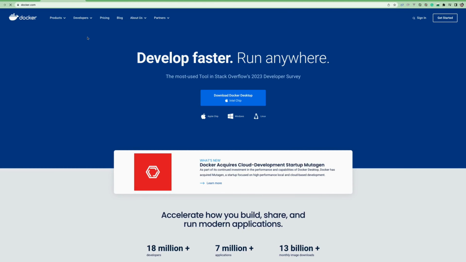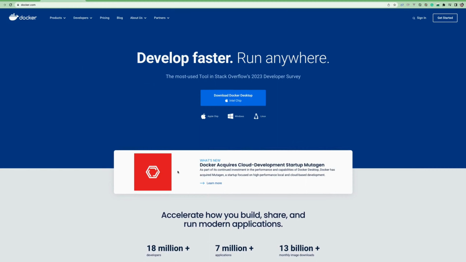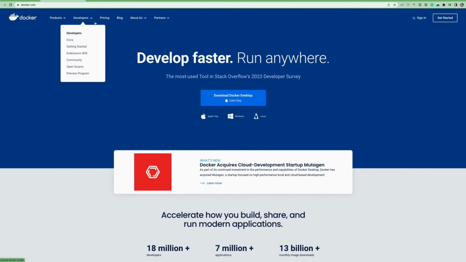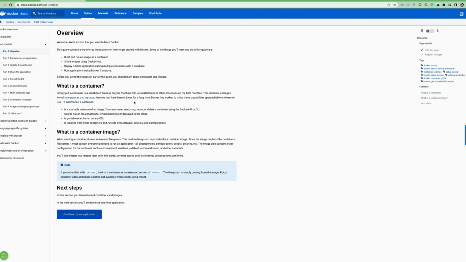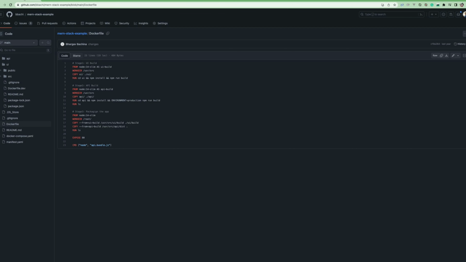So let's go to the Docker page where it mentions develop faster and run anywhere. Let's go to the docs. In the docs, you can go to the get started page, where, if you are not familiar, you can check all the docs here. So let's go to the Dockerfile in our example project.